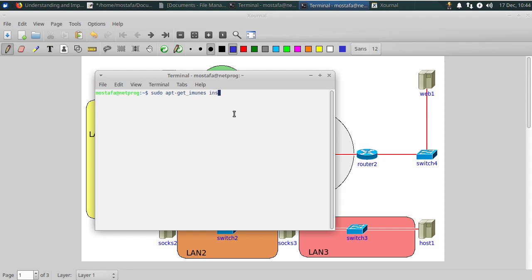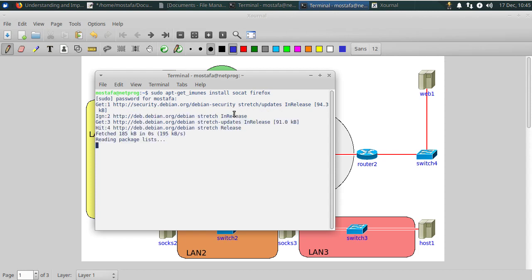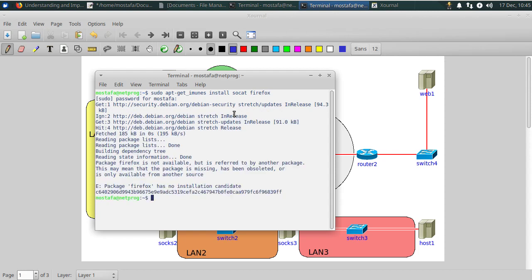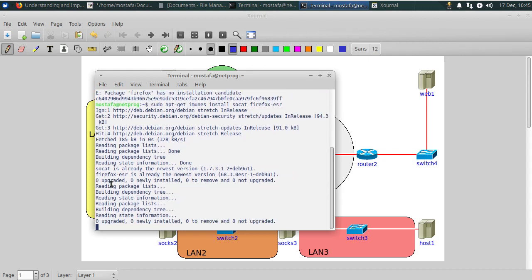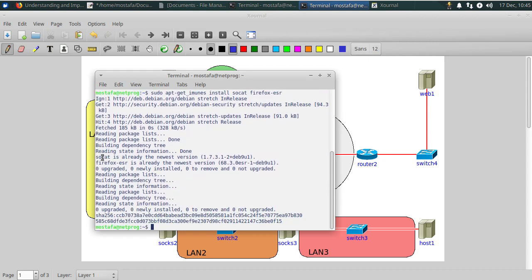So install socat, and Firefox. Sorry, yeah, I need to install Firefox because this is based on Debian, so it will be Firefox ESR. So both are already in the newest version, so I have previously installed them.